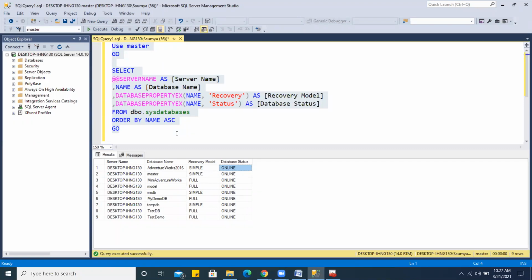The redo operation is also known as the roll forward operation, right? So what does roll forward mean? Whatever transactions have been committed but the resultant data has not yet been hardened in the data file, those have to be rolled forward, right? So that is done during the recovery process, right?